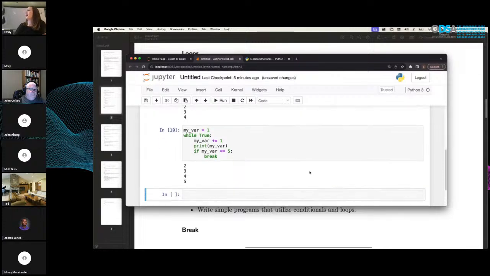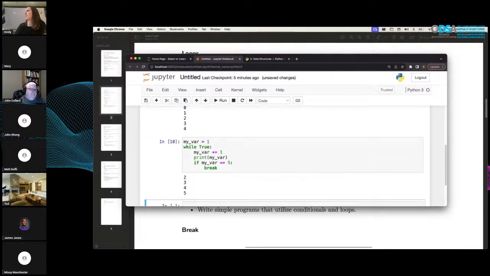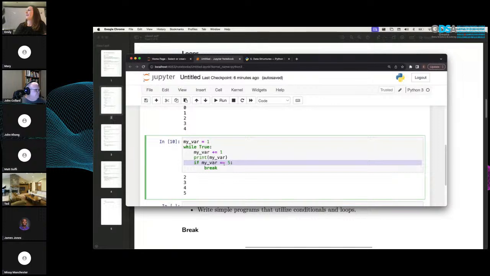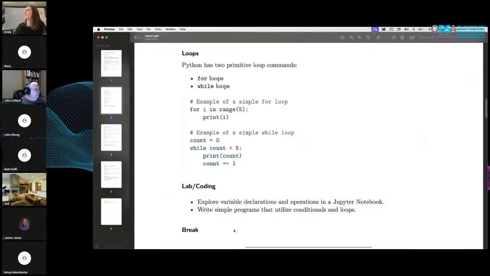There we are. So we started at 1 and then we added 1 right away and then it printed. We started at 1 with while True, so it's going to continue to run. I said add 1 to my var, so it printed 2, because we put the print statement after the add 1. Then it came back into the while loop, added 1, printed 3, and continued to do that until we hit 5. So it added 1, printed 5, and then if it equals 5, we break and it stops the loop. So sometimes you'll see that type of logic: if condition is met, break the loop.